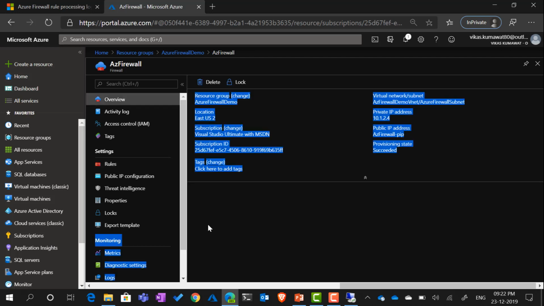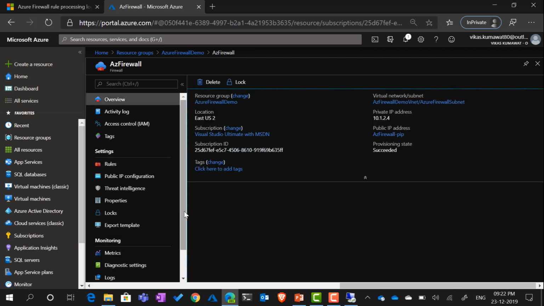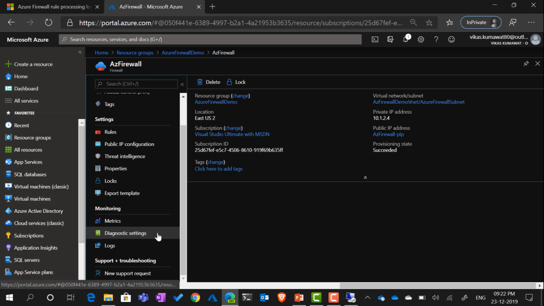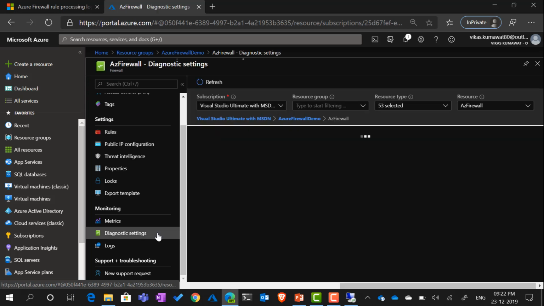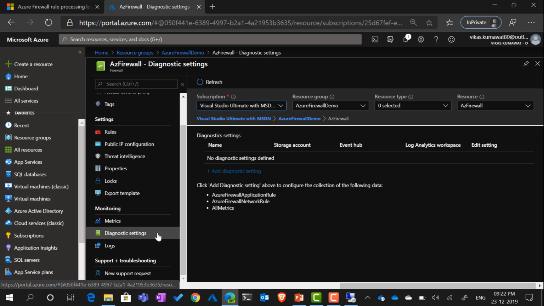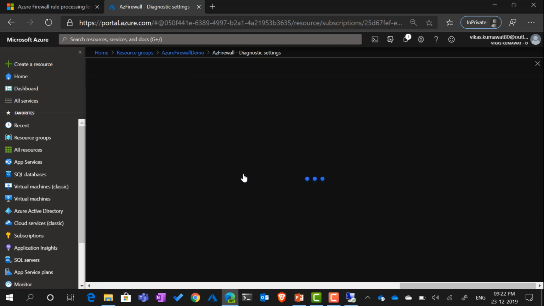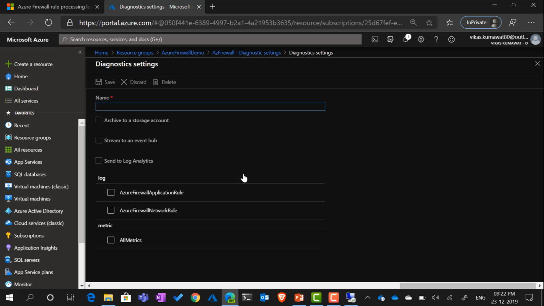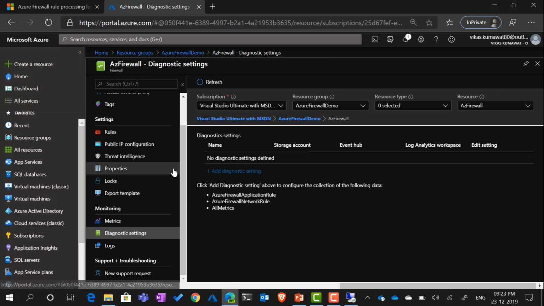We talked about the rules, we talked about threat intelligence, we talked about the public IP. Now let's talk about the diagnostics. We talked about the centralized monitoring for Azure Firewall. From the diagnostic settings, you can enable that centralized logging, so you can see all the logs in Azure Monitor. Here you can send your logs to Log Analytics, you can send them to Event Hub, or you can archive them to a storage account, so you'll be able to query your logs using Log Analytics.